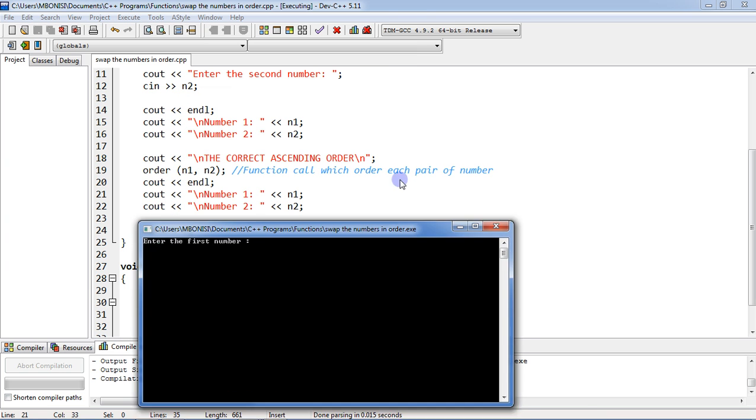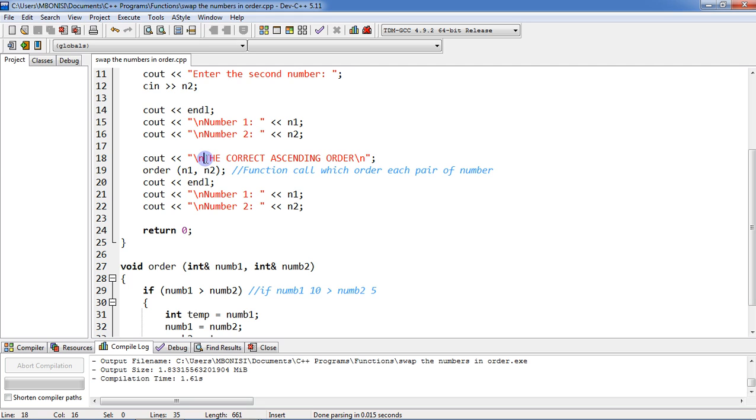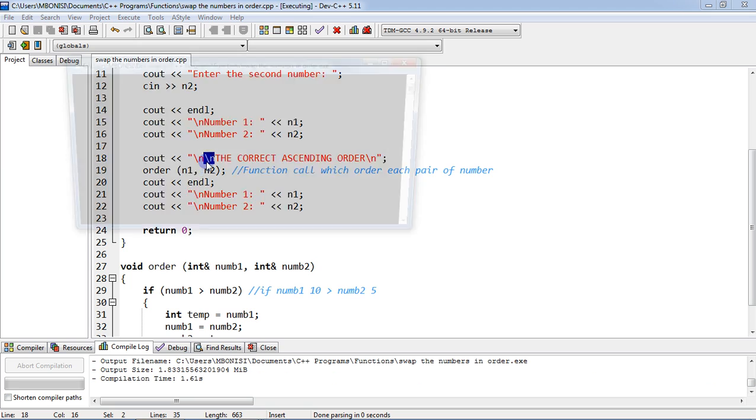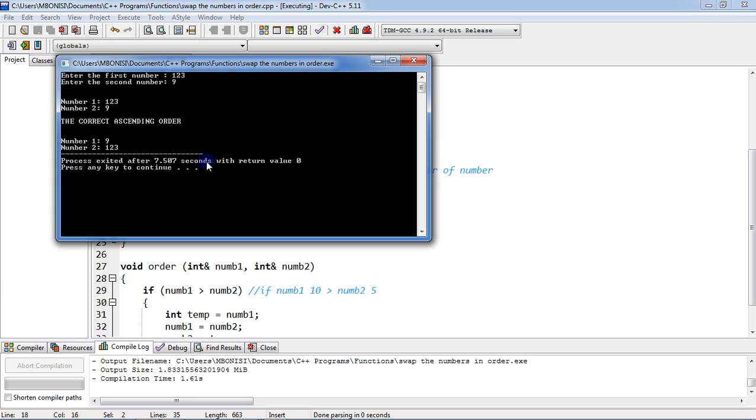The first number, then the second number is 5, but then our program is going to print out the correct ascending order where number 1 is 5 and number 2 is 10. But then our program should look clean. That means we should put this piece of code on the next line. So let's print out and see the output. Whether the user enters 1 or 123, then the second number will be 9. It's going to print out correctly.